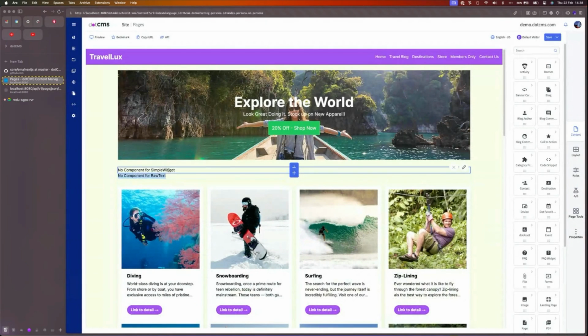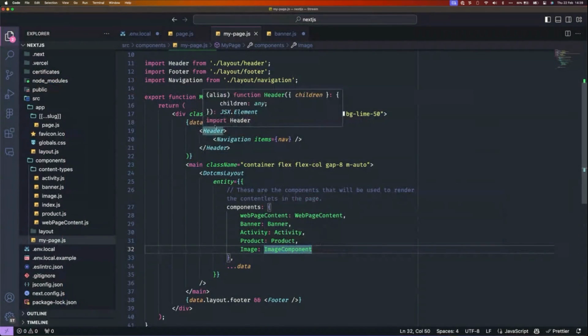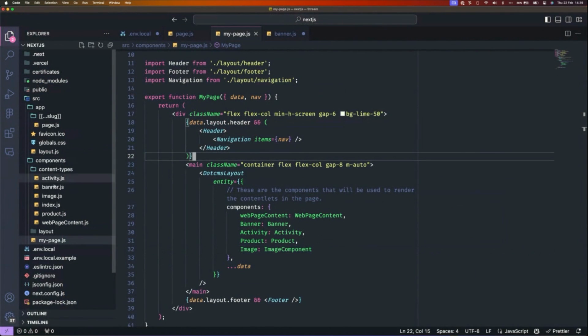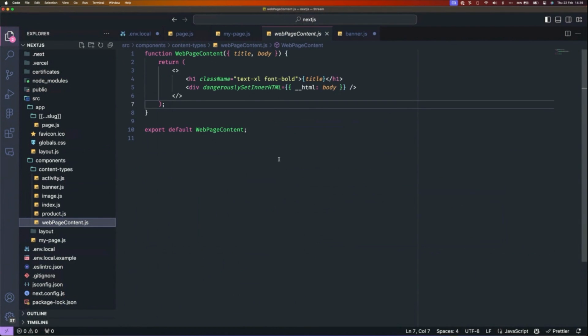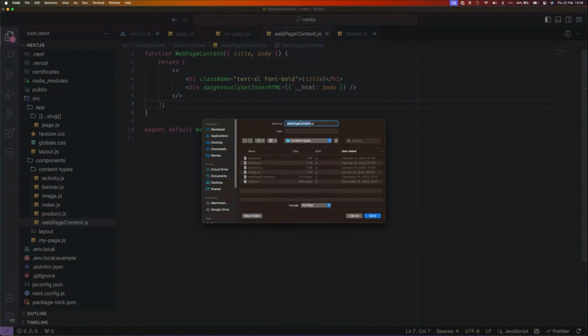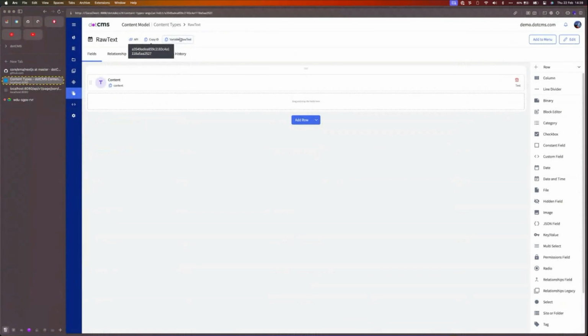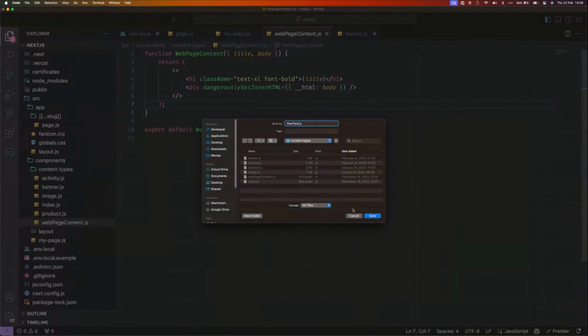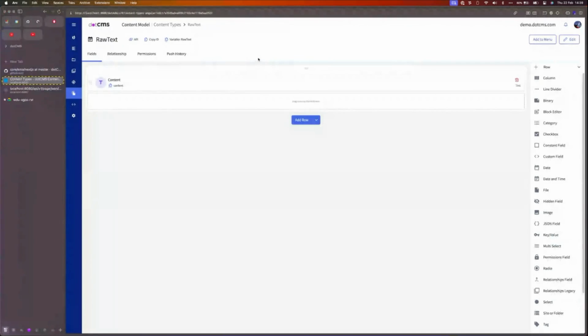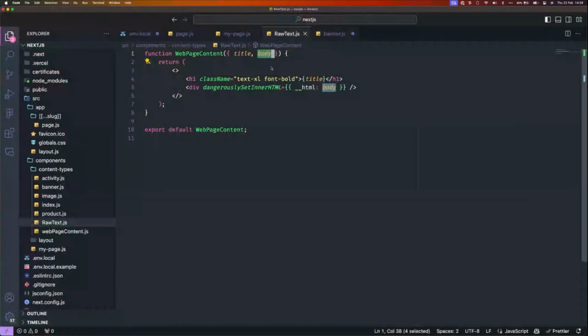I created a new content type and I don't have a React component for raw text in my Next.js app, right? So every time you create a new content type, or your content architecture creates a new content type, that's when you have to go and touch code, right? So what I need to do here is create a new component. The variable name of that content type is raw text, so I can copy it from here and create that. And I know that the property is called content, so I can copy it from here.